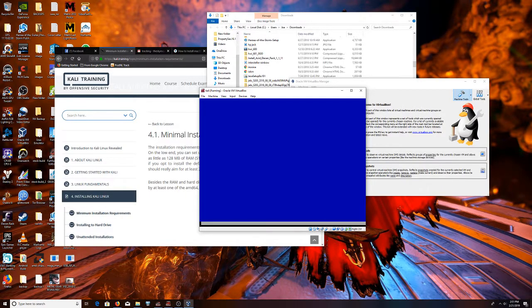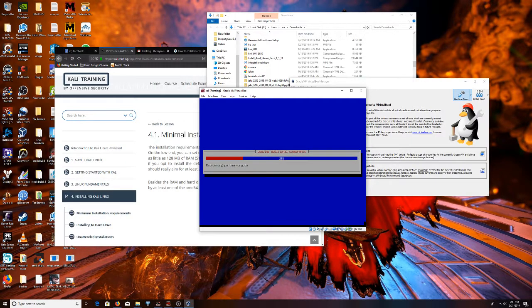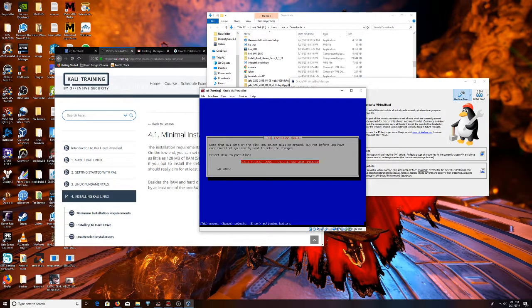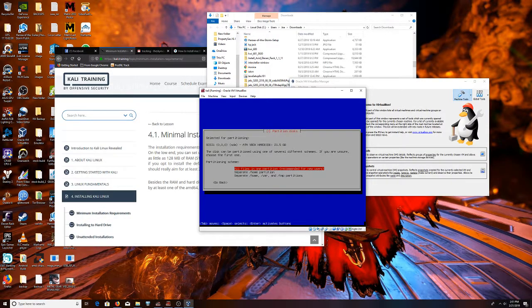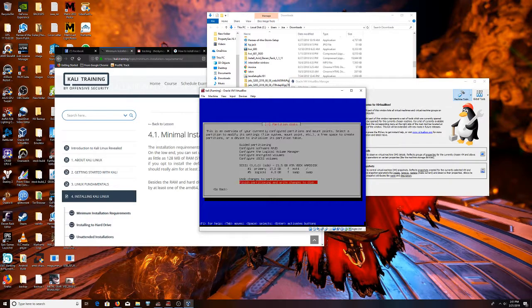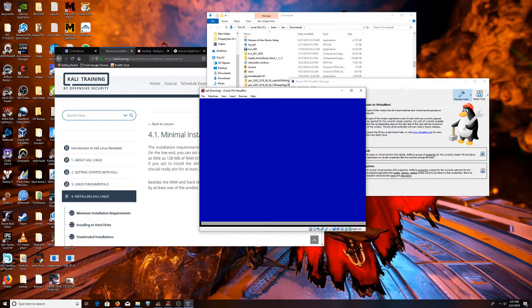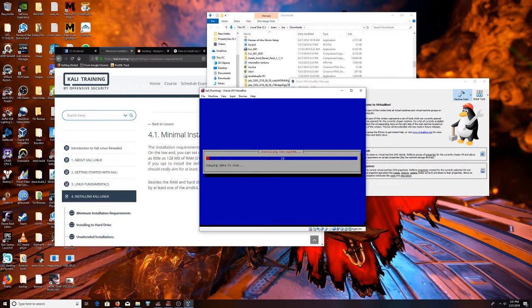Okay, select your time zone. Okay, and use the entire disk. Of course, see 21 gigabytes of the VirtualBox hard disk. That's perfectly fine. In one partition, finish partitioning and write changes to disk. That's okay. Write these changes to disk. It's perfectly fine. It's going to take a second to install the system.